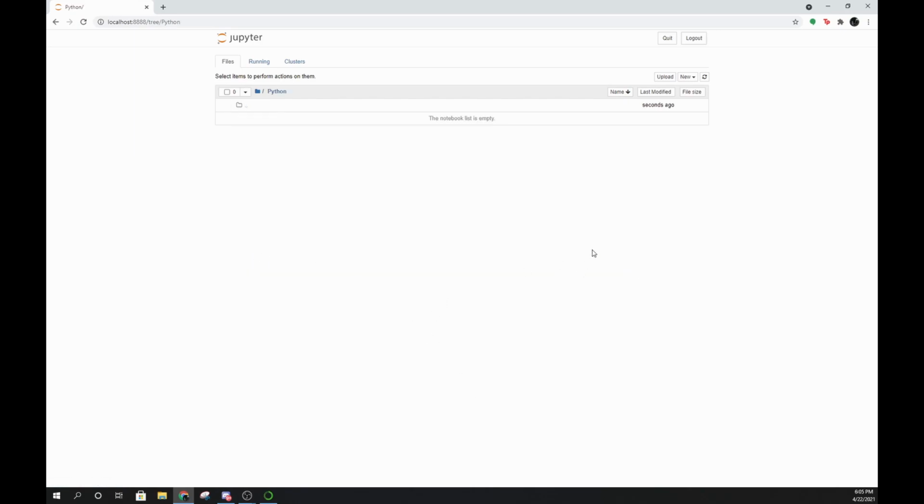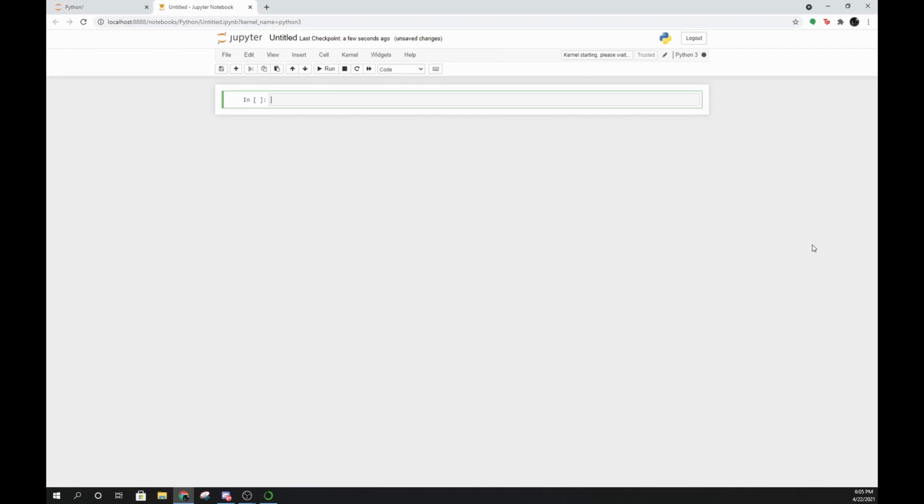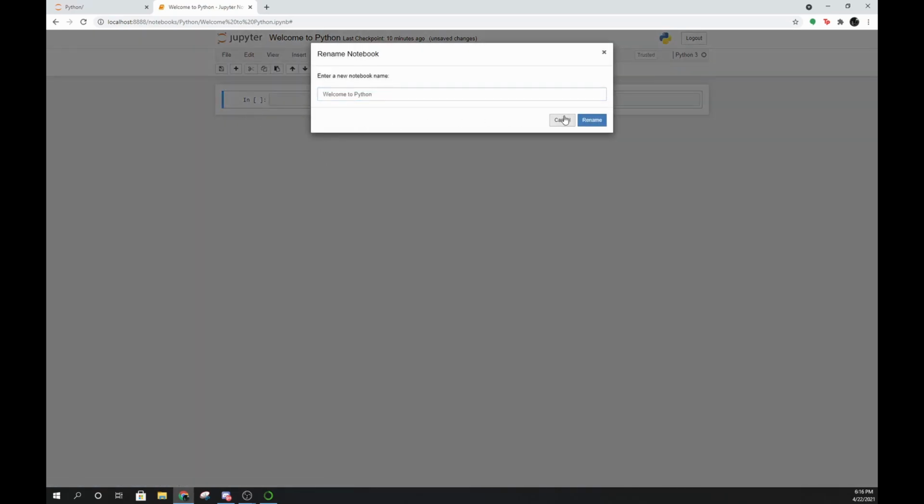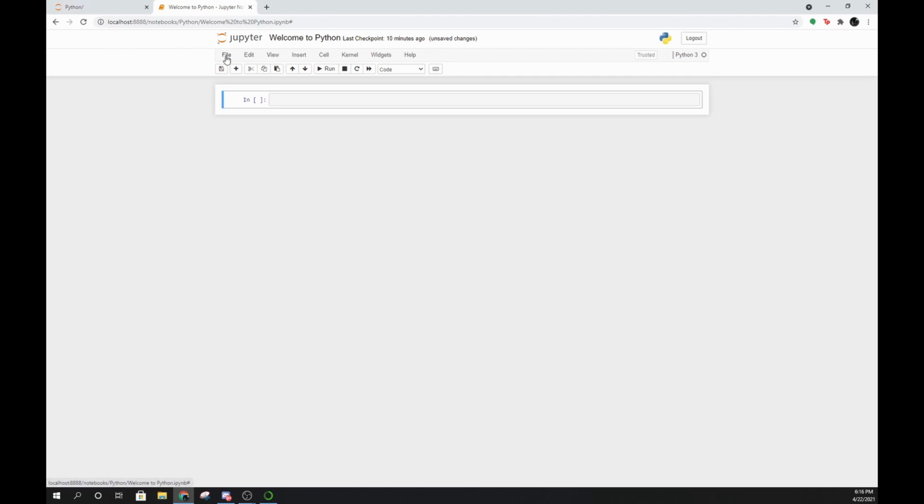So we're going to open it up here. But with Python, we're going to go to New, and under Notebook, there's Python 3. We're going to click that, and now we've made our new notebook. So this is your notebook. In here, you can change its name by renaming it. I've named it Welcome to Python. You can make copies of it, save it, you can make a new one.